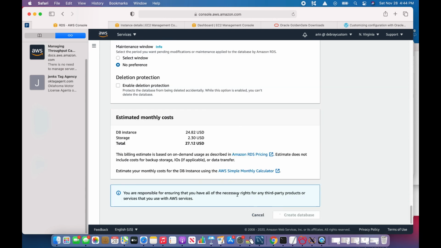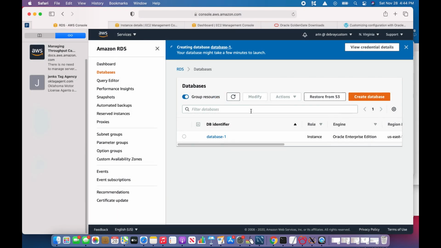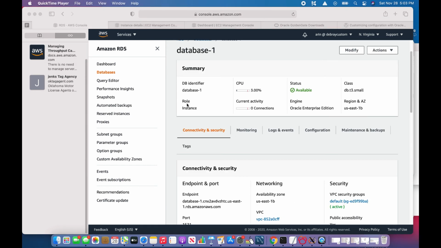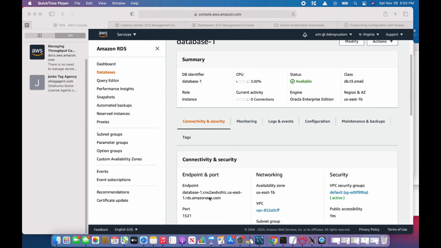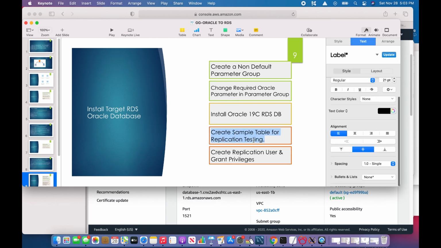Create database. So this is going to take some time, and I'll come back once it's done. RDS is now available. A few things I'll be needing, okay, I'll go to my steps. I'll be needing this create sample tables, though the sample tables are probably not required because they will be created through expdp. So I'll be needing this replication user and grant privileges.